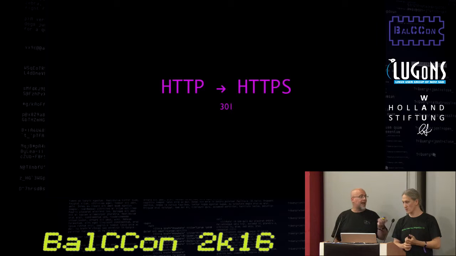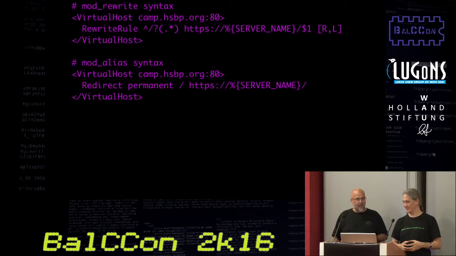For redirecting, sorry, not redirecting, that's upgrading your client connections from HTTP to HTTPS, you basically want to send a 301 return code to your browsers. You have two options.